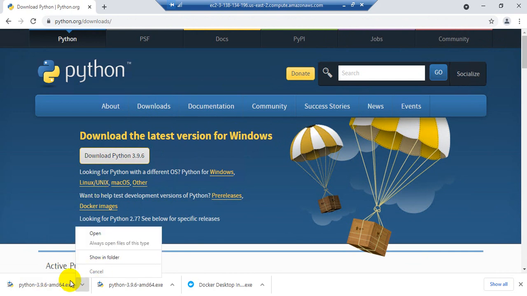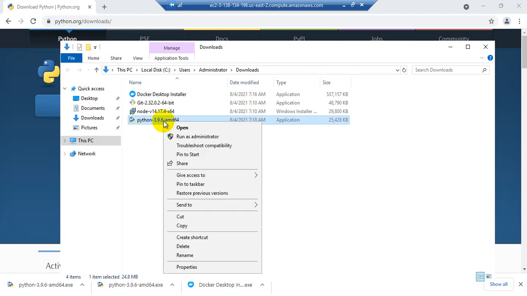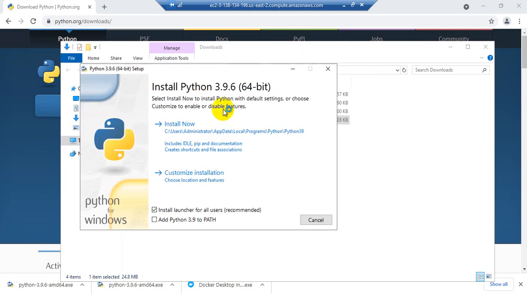Now you can click here or go to the download folder, and here we can see our Python file will be downloaded, and we can right click here and click run as administrator. Now we can see here two options. One is install now and the second one is customize installation.